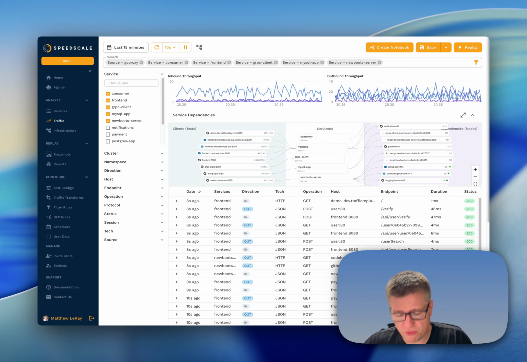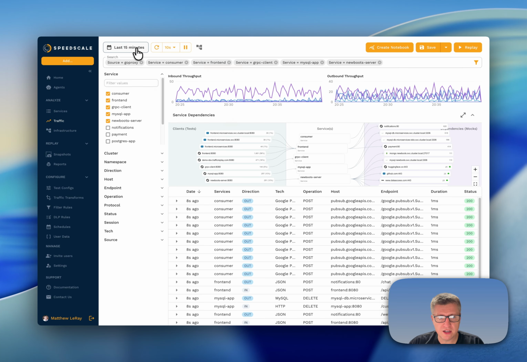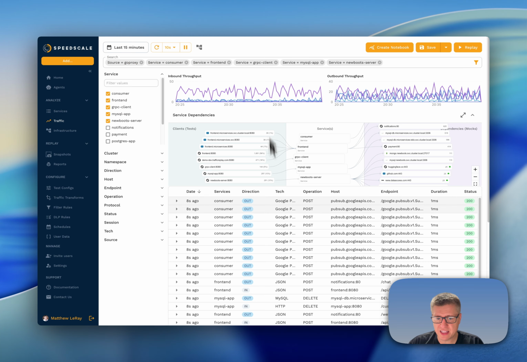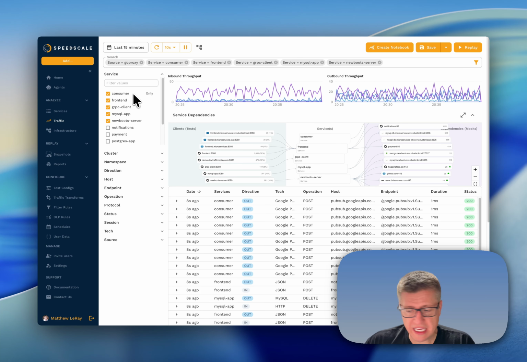So let me give you a quick demo of what I'm talking about. The first thing we're going to need to do to do this magic is save a snapshot of traffic. If you're not familiar with Speedscale, it records roughly the last 7 days of traffic and then allows you to make snapshots of that traffic for replication. Now, it looks like a monitoring tool. It is not a replacement for your observability tool, but it will complement it.